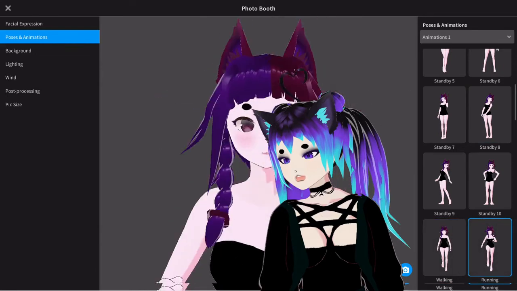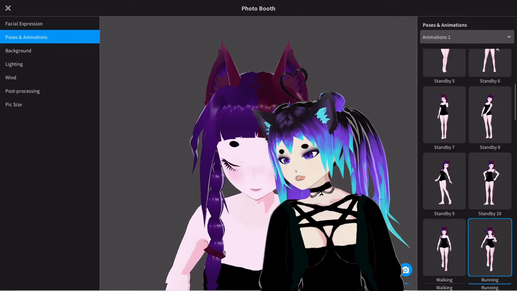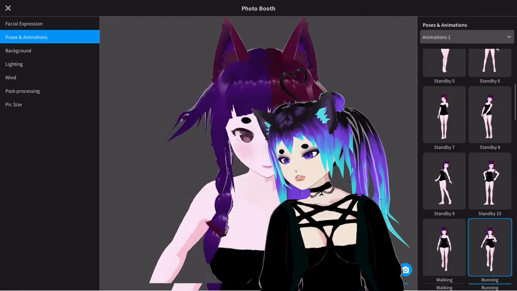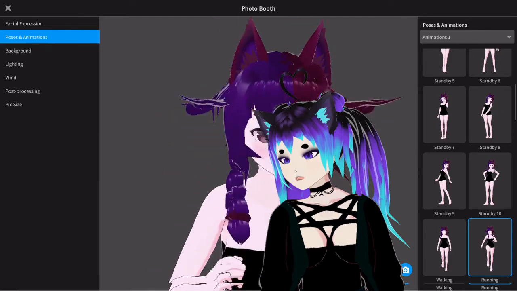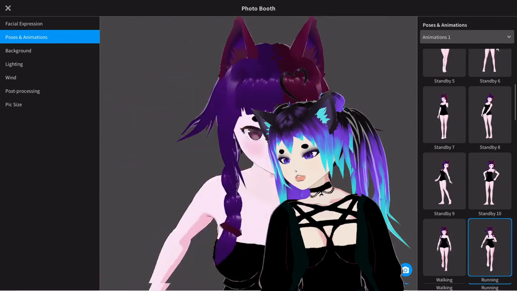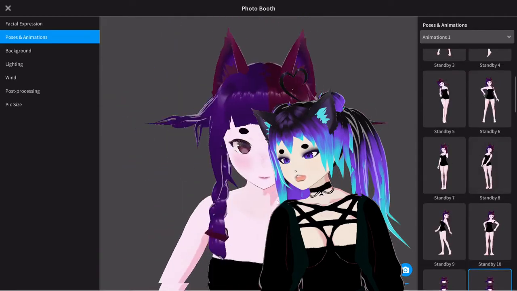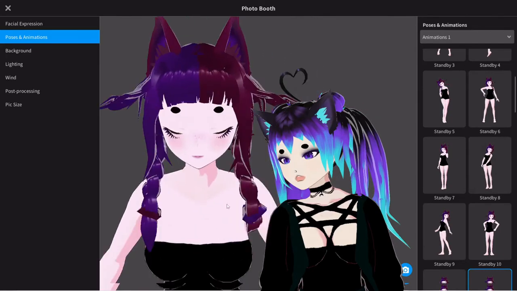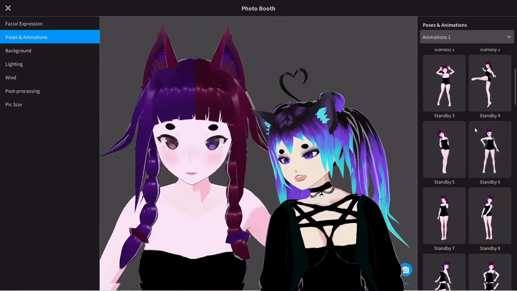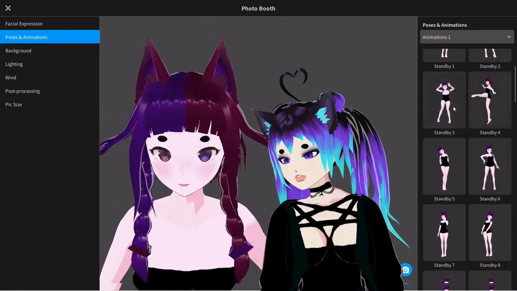Now we're going to see her running. I think we might need to adjust these upper hairs so they aren't so wonky. But other than that, it looks pretty decent because most of the time you're going to see your character from the shoulder up, anyway, for YouTubing or streaming or anything like that.